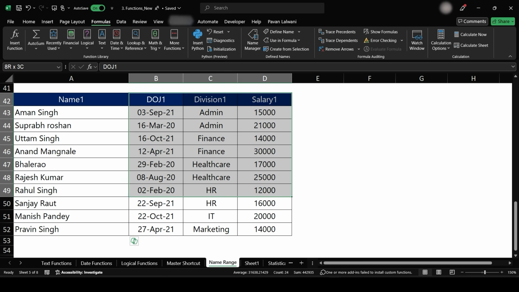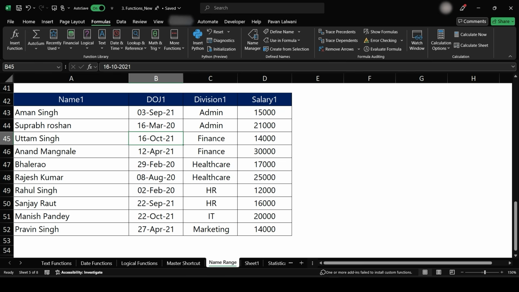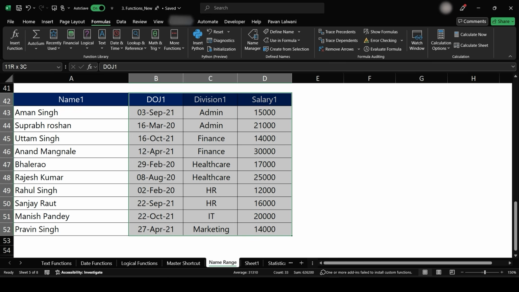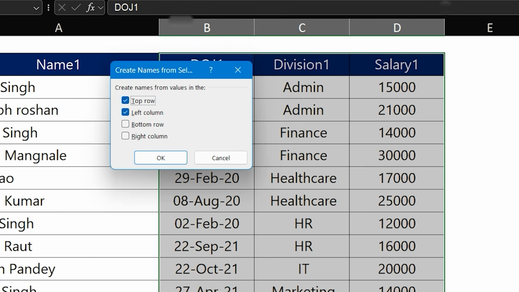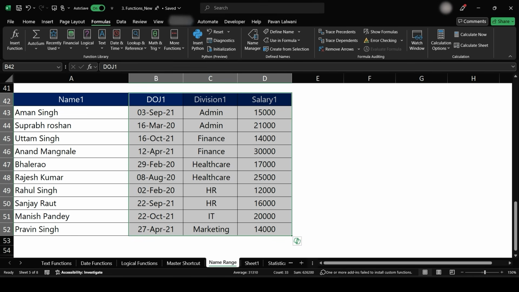But suppose for these 3 columns, I want the heading as a name range, so this area should be date of joining, this area should be division. Then I can select this area and click on create from selection. This option, create from selection, and here the top row should be given as the name of the data. So when we click on OK, what is happening? Nothing happens on the screen, but from this drop down, you can see the names are given as date of joining 1, the name 1, salary 1, and division 1. So all these names are given.